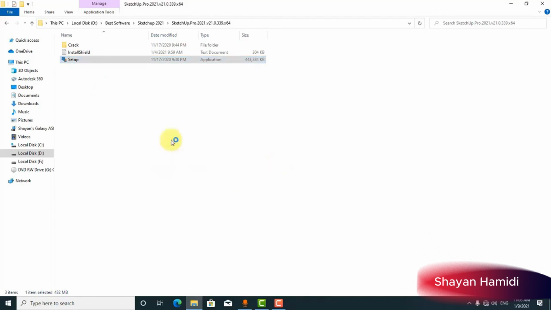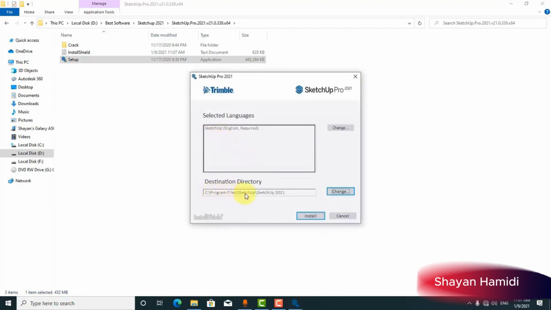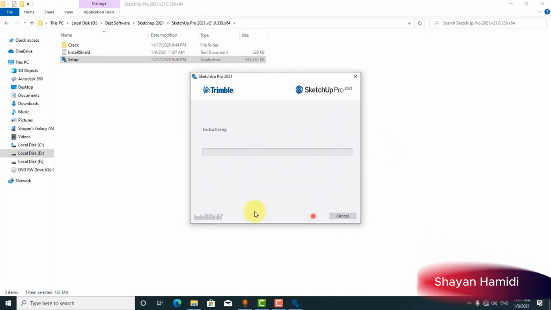Well, here a message is given that belongs to Windows. The installation of SketchUp begins, and its steps need to be followed. Next, we define the installation path for SketchUp. We select C, Program Files, SketchUp, and your SketchUp version. Then click Install. Our language is English and we don't need to change it, so we click Install.